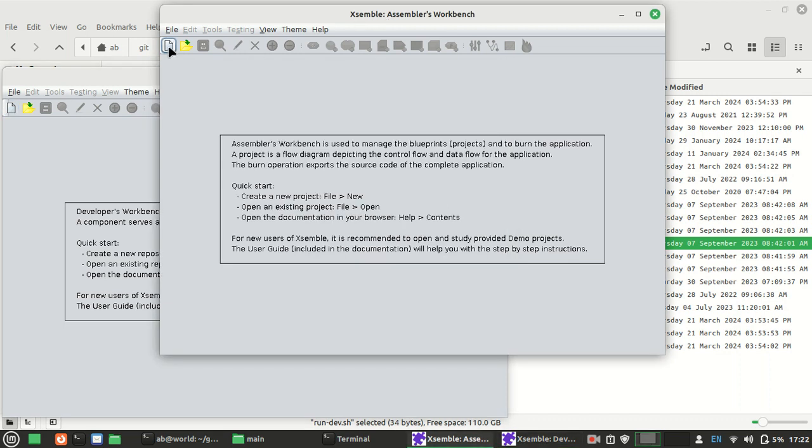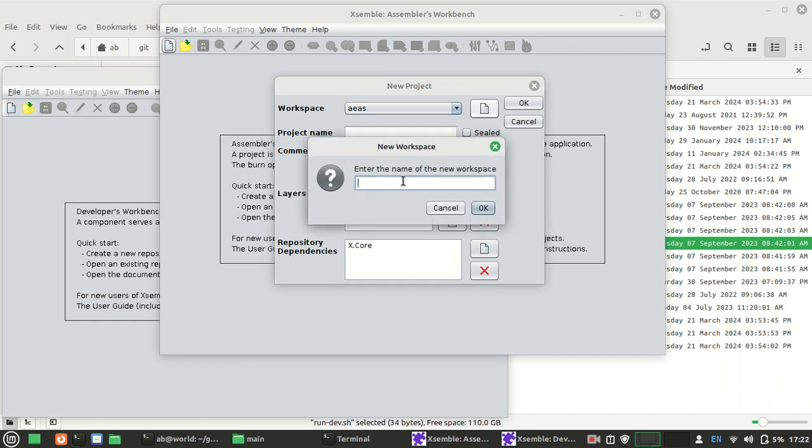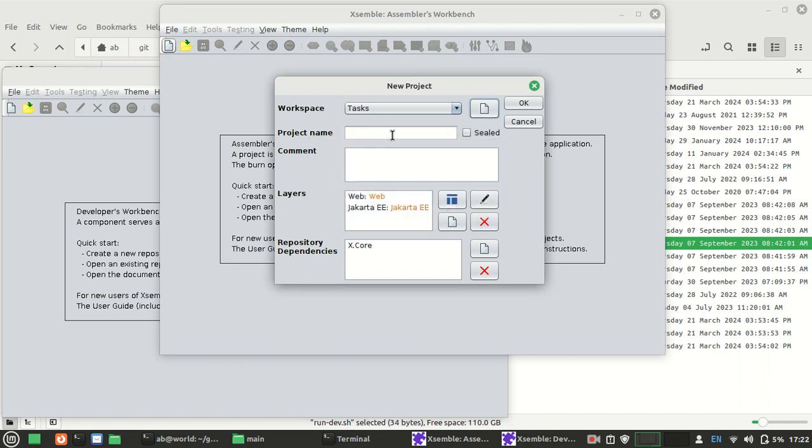So to start with, let me create an Xsemble project. New project, and it says what is the workspace I want. I can always choose a workspace that I already have, but instead of that I'm going to create a new workspace called tasks. Why did I create a new workspace? Because a workspace is going to be my top level container which is going to contain my projects and repositories. In fact, the workspace also becomes a folder on the file system within which the projects and repositories can reside.